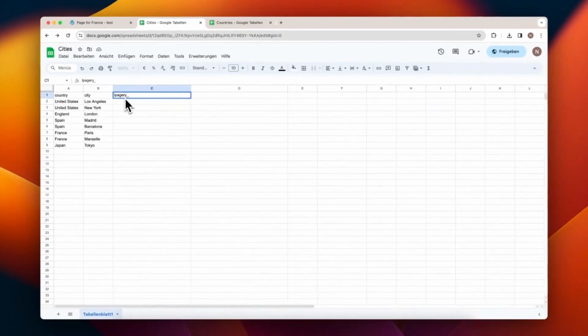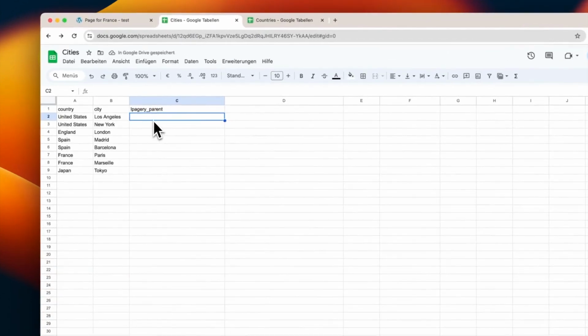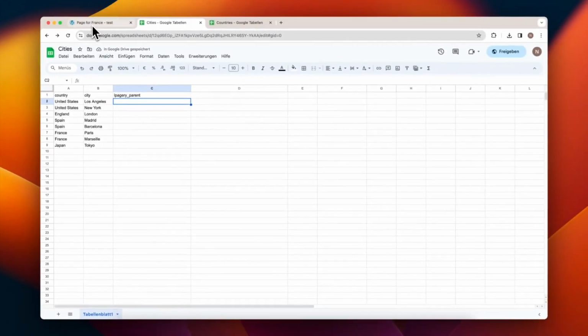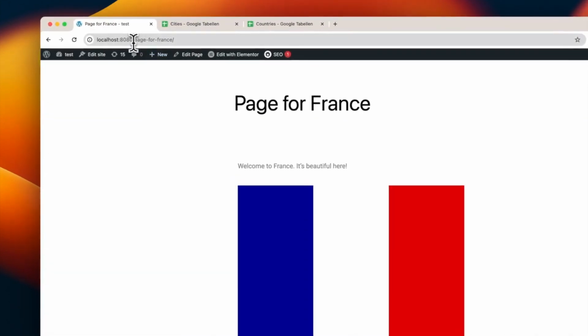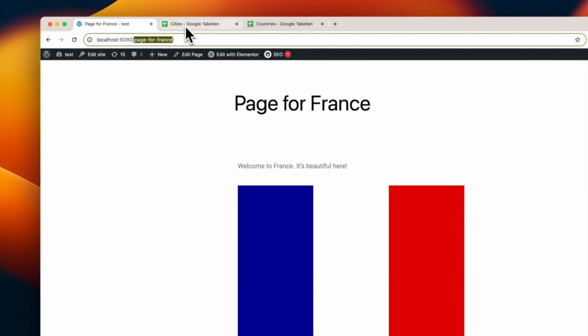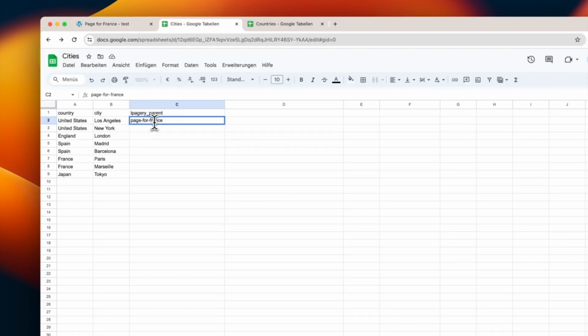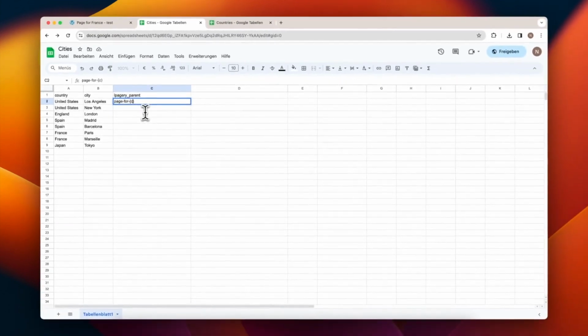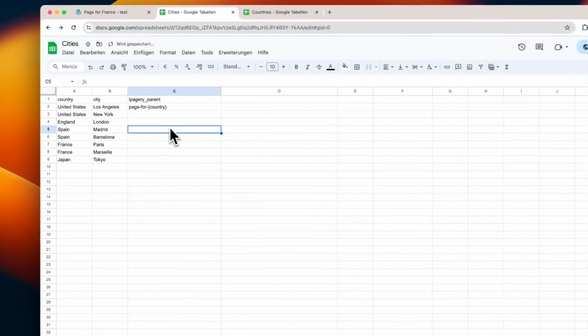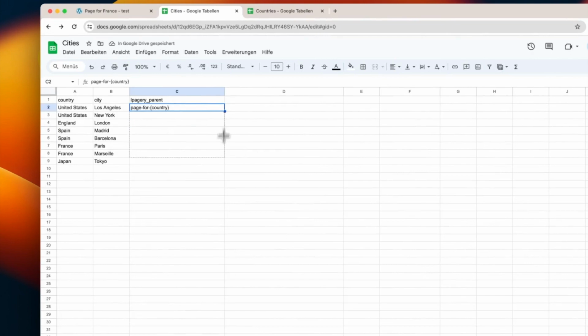In the LPagery parent column, we can insert placeholders like country. It's crucial to ensure the country column is present in the city's Google Sheet for correct association. In this case, the URL of the parent page is page for France, for example, so we include the country placeholder in the place of France.